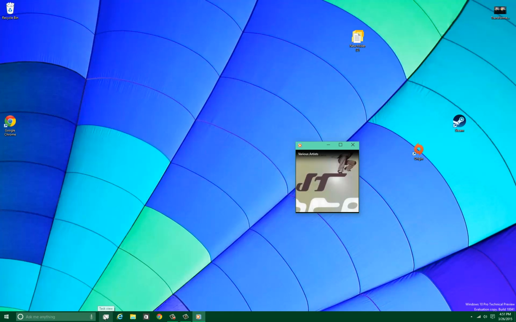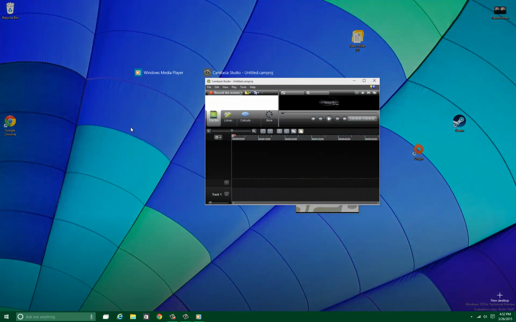The other thing you'll notice here, too, is task view. So if you have multiple things open, it's going to show you them all here. So you have Windows Media Player, and this is my video recording software. And you can even open up different desktops. Now, this is pretty cool.